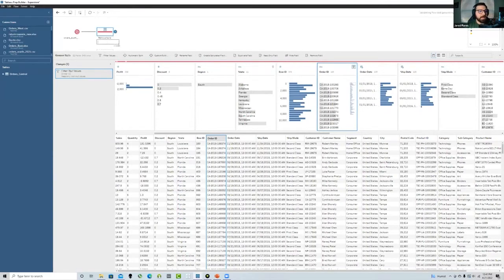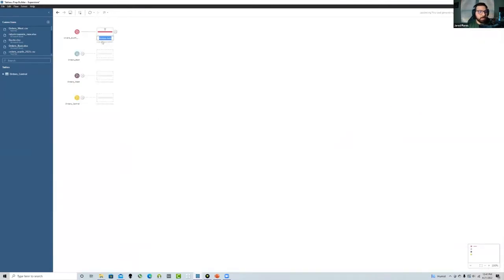Remove nulls. Now they don't have descriptions on the sample flow, but I like to add them for every single step, because the more detail you add, the easier it is for adoption. If somebody else is going to maintain it in the future, they can jump right in and understand what you were doing and why you were doing it. So we'll say keep only non-null records from the order ID field. Boom, there we go. Now it's very clear what this step is doing.